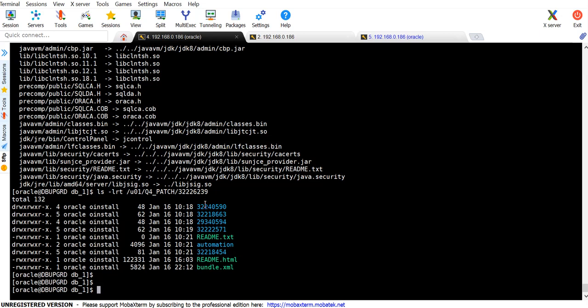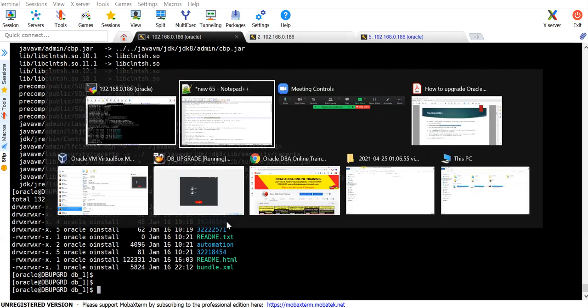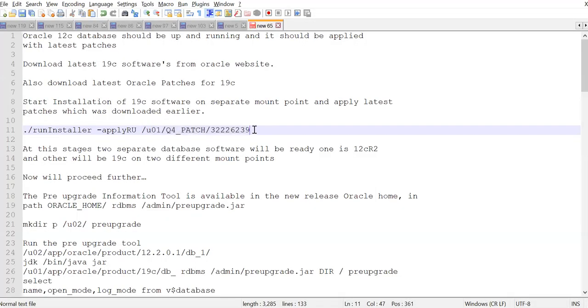This is my quarterly patch that I have already downloaded from the Oracle software site. How to download any latest patches, you can get the details in my previous videos. Just refer to those videos and you will be able to understand how to download any latest patch related to any database. So this is already done, and now we have to start the installation process, and our unzip is also finished.